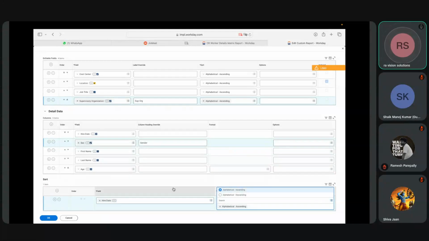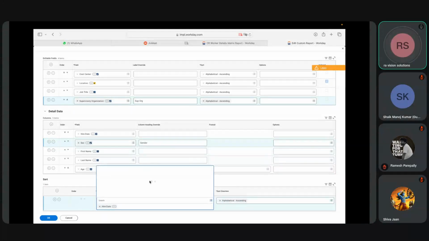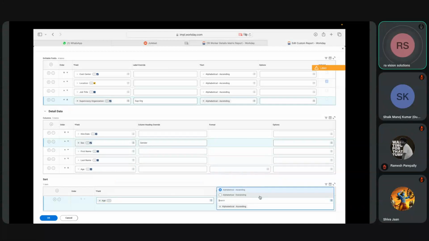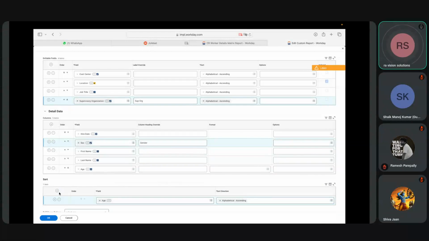Alphabetical ascending and descending. For everything I have these options. Matrix columns, age group, age wise, again I have the same alphabetical ascending and descending. So this is what it means.